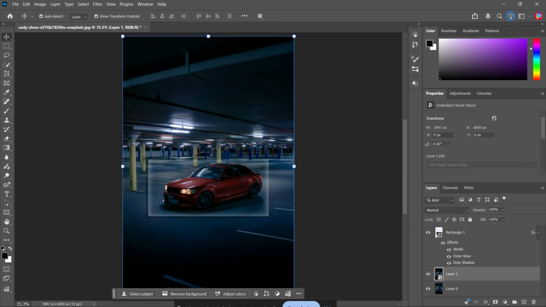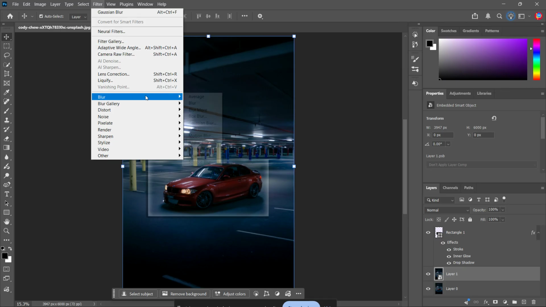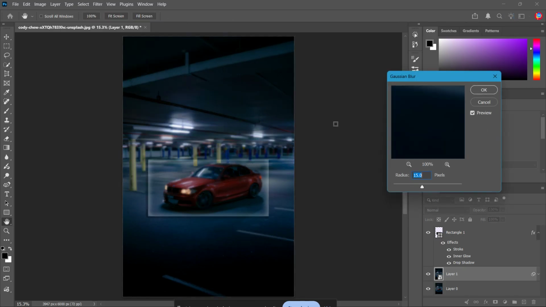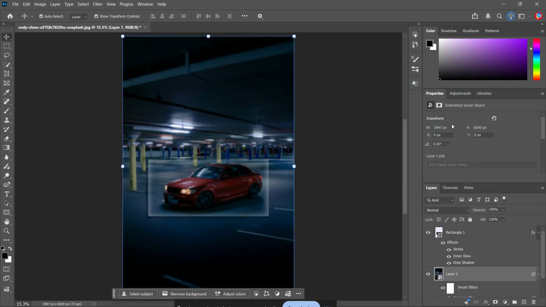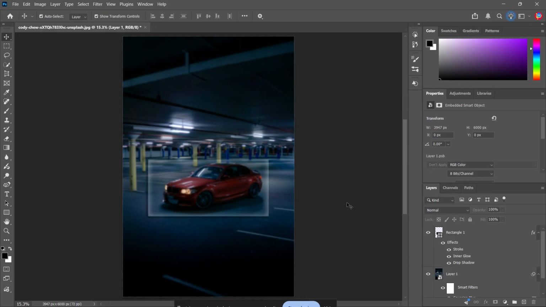Next, go up to Filter, then Blur, and choose Gaussian Blur. Set the blur radius somewhere between 10 and 25 pixels. A lower number will give you a lighter frosted look, while a higher number will make the glass feel more opaque and soft. Once you're happy with the preview, click OK. Right now the entire layer is blurred, but we only want the blur to appear inside the glass panel.